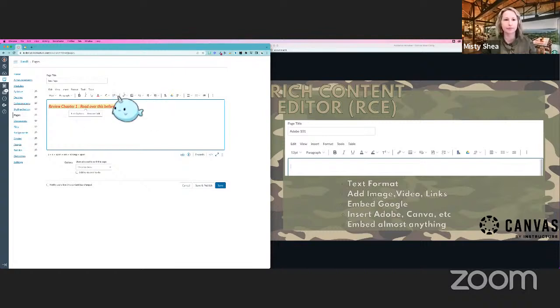So I really like that. Something else, you have the ability to do images, and you can upload from outside. You can reuse an image that you've used within the course already. So it's awesome.